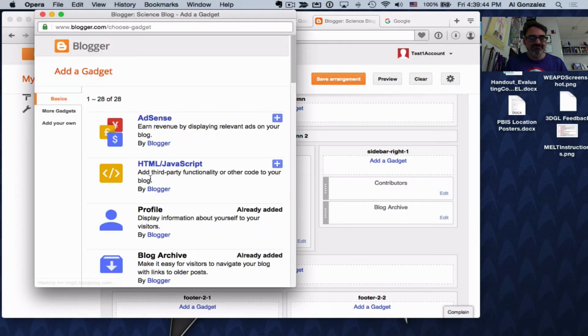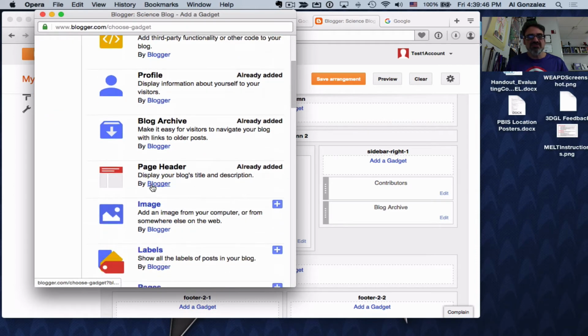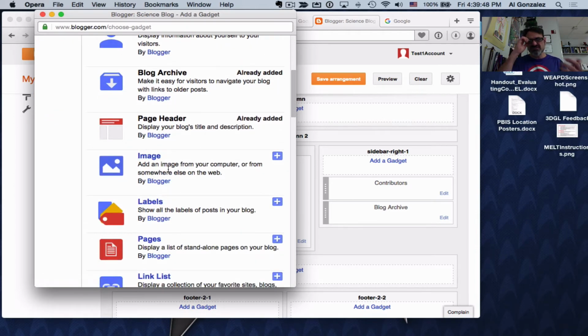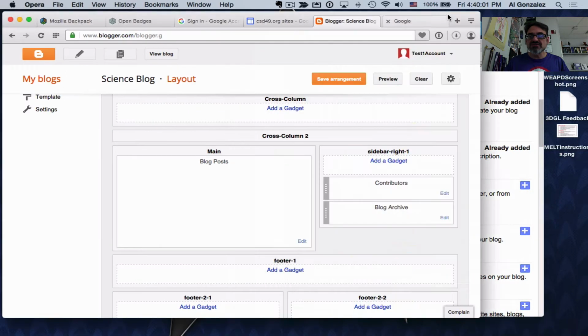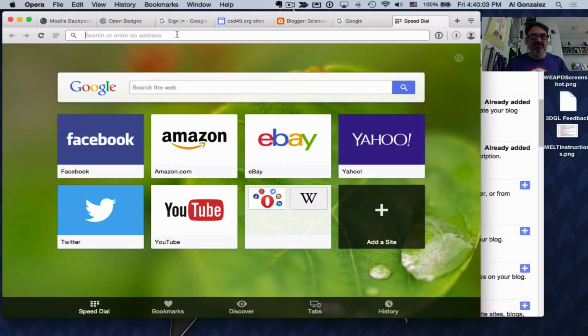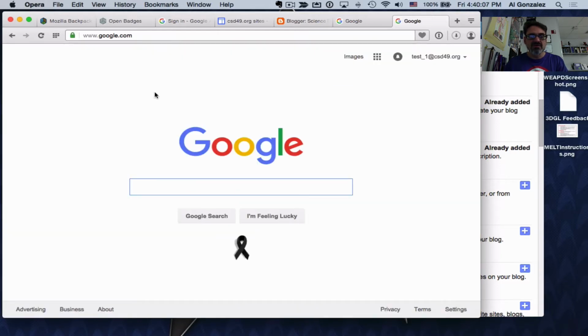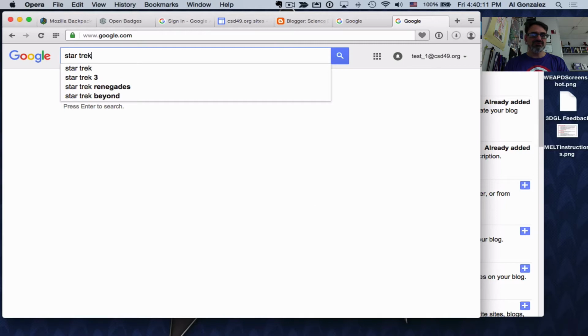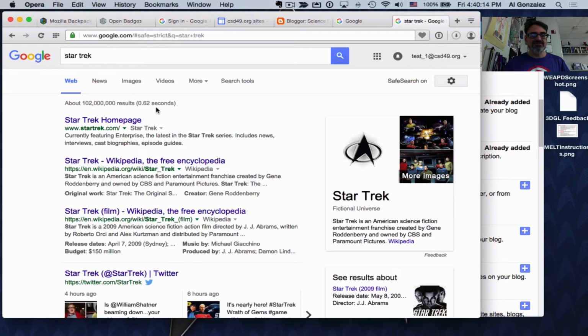So for example, if I find this cool image I like on the web of something that I'm really into, say it's your favorite sport or whatnot, I can go to image and add an image from my computer or from somewhere else on the web. So I'm going to move this over here and find an image. Let's go to Google, and I'm going to do Star Trek because, you know, why not?